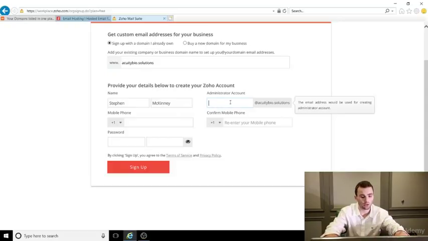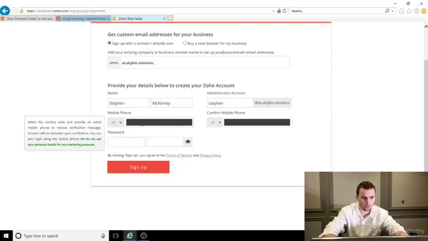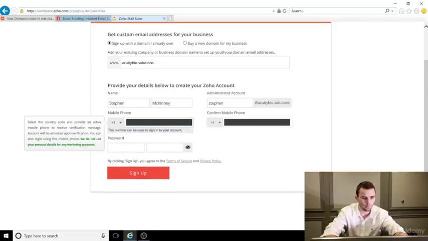This is totally up to you. For this particular example, I'm going to use my first name. So now you're going to want to put in your mobile phone. And you'll be like, why do they need my mobile phone? Well, this is just to verify your identity.